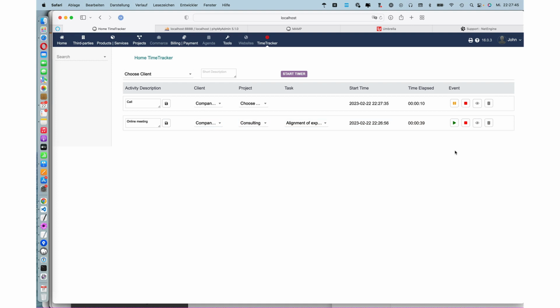Of course, John can only work on one specific project at a time, or on one specific task at a time. He can't record his time for two different activities, not for the online meeting as well as the call. So whenever another timer is started, the first timer or all other active timers are in a pause state. You see that there is a play button.